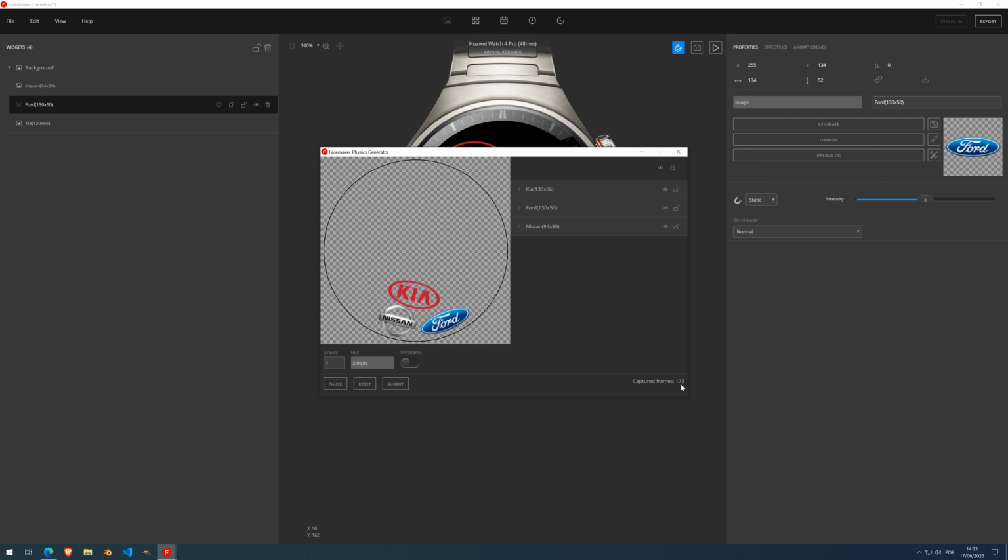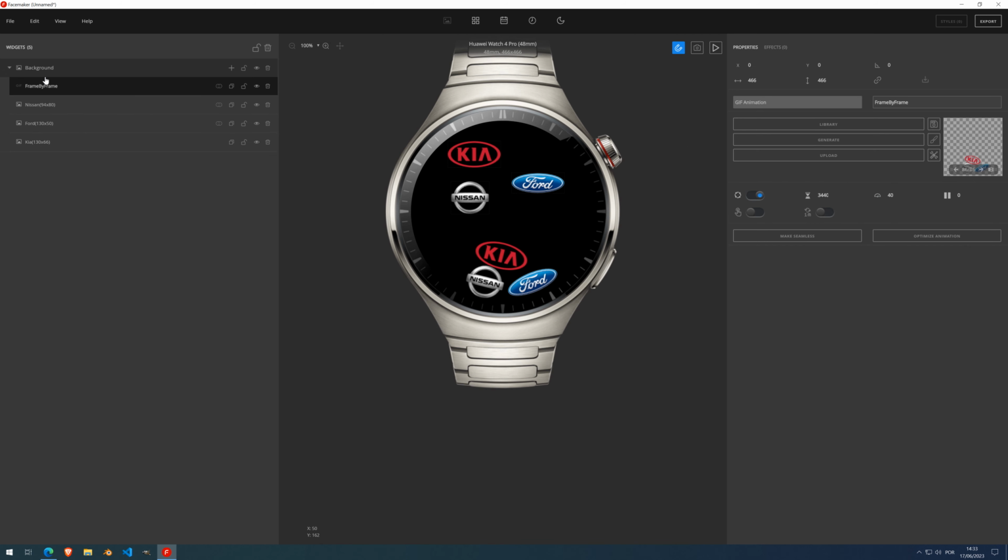So these are frames just like the frames from a movie. And they will be used now, if I press submit, to create an animation here. So now we have a GIF animation, frame by frame, this one. And now let's hide these widgets, and let's disable the loop option. And now let's press play.